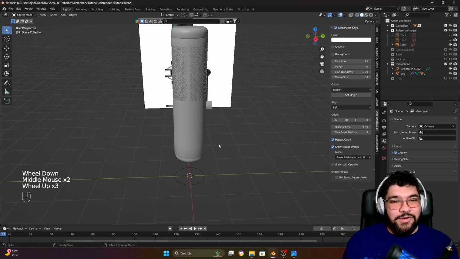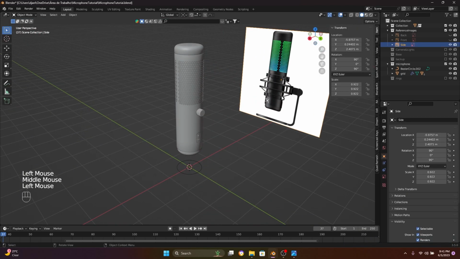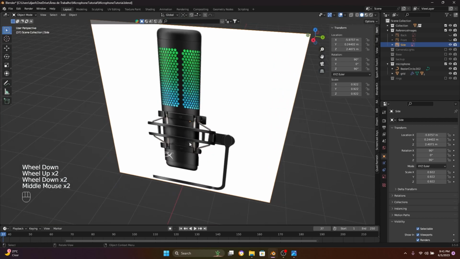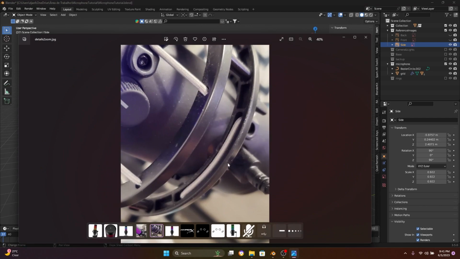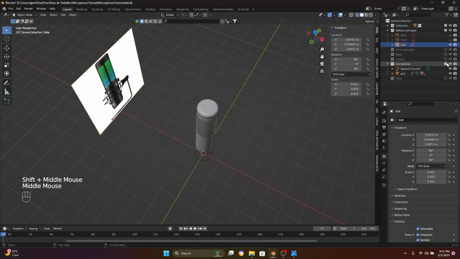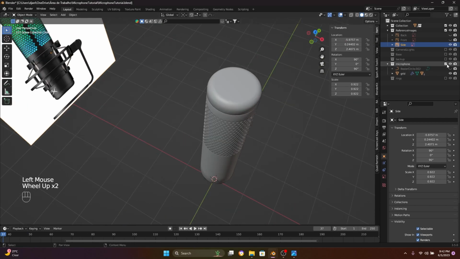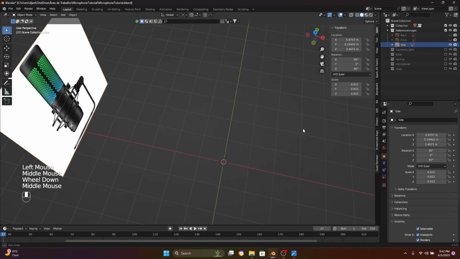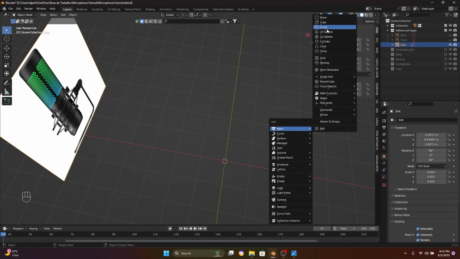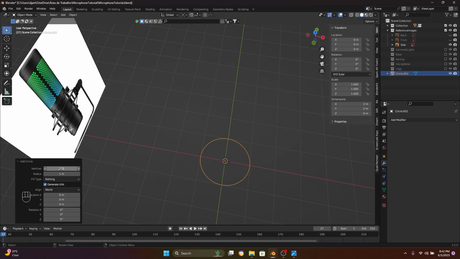Now, let's keep going. So in the next step, as I mentioned before, we're gonna build these two outer rings. And I also didn't find a good picture of it on the internet. I tried to take one picture of my microphone here. I tried to zoom in this part so you can have an idea of what we're going to build now. So let's start by hiding this circle here and the microphone. And let's add a circle. Shift A, mesh, circle with 128 vertices, okay?